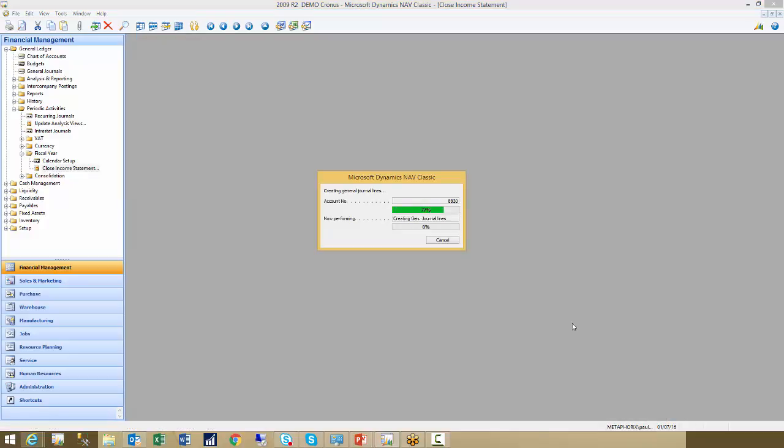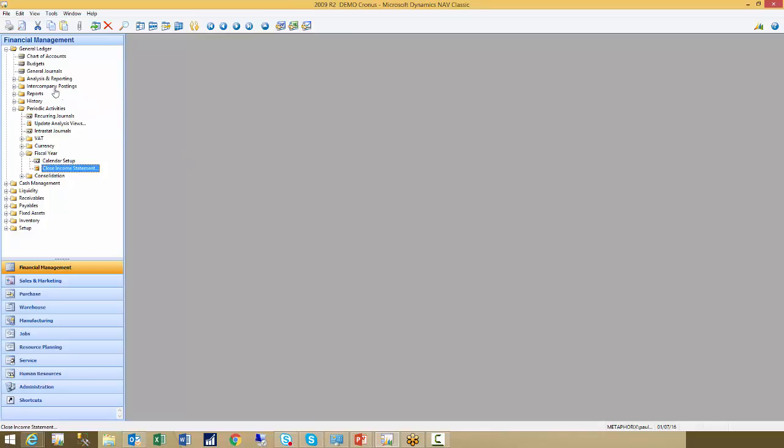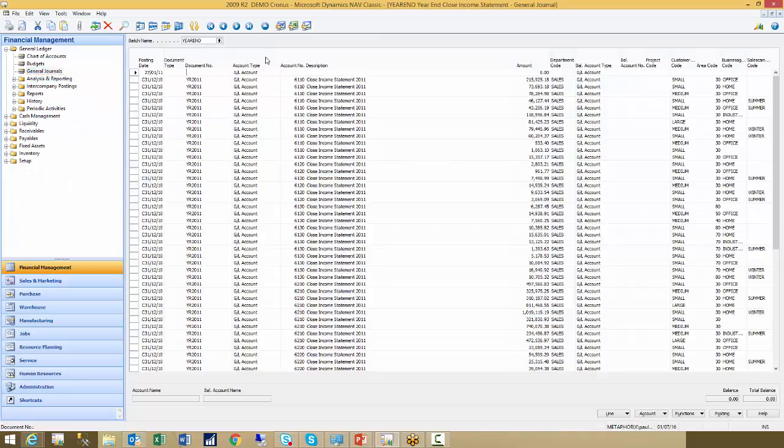We say OK and it will run through the process. Now, dependent on the size of your database and the number of dimensions that you are recording, that process could take a little time, and for some of our customers I know that they prefer to run that process overnight, so set it running and then come in the morning and have their results. Once it is completed, it says the journal lines have been created, so we can come to our general journals and into our year-end batch.